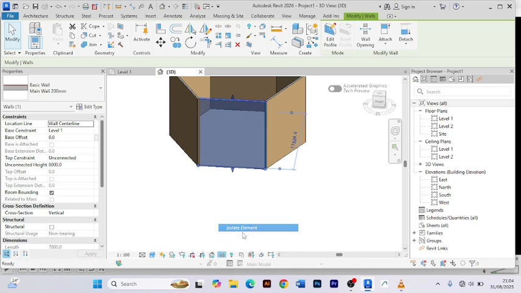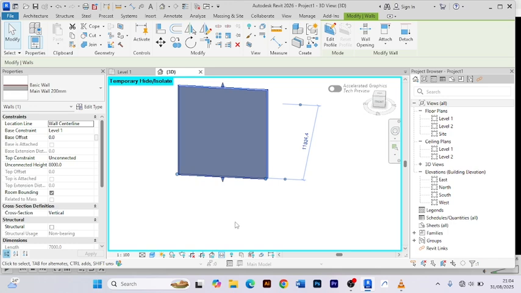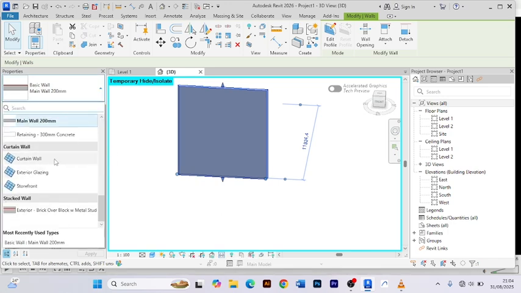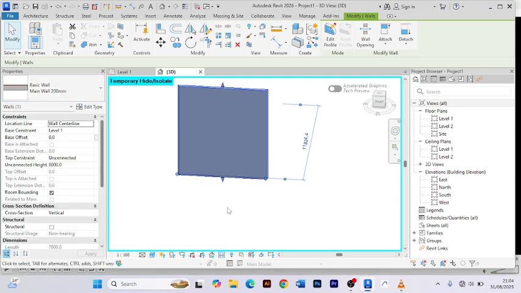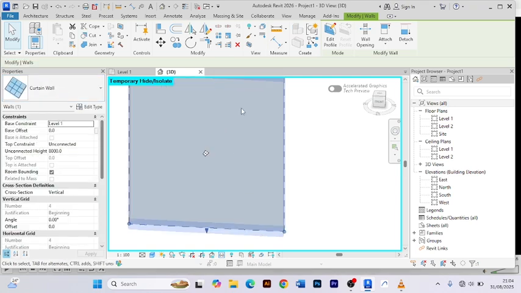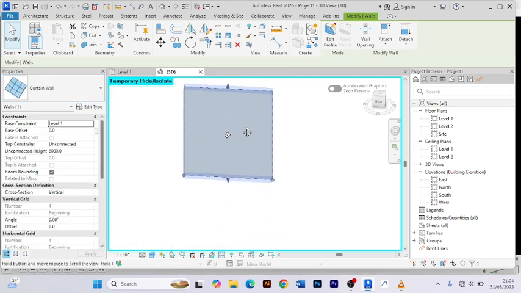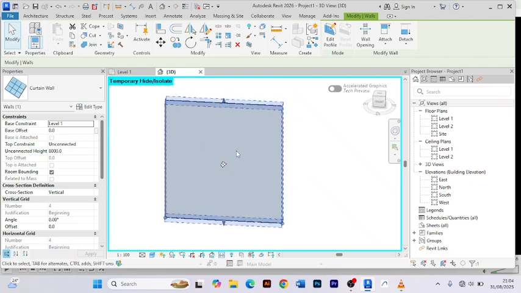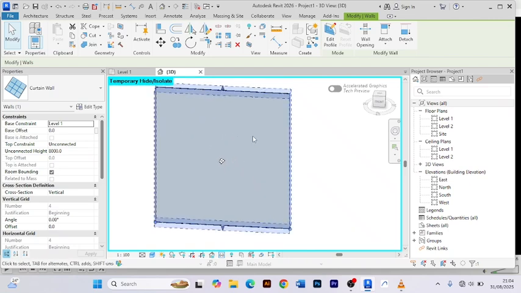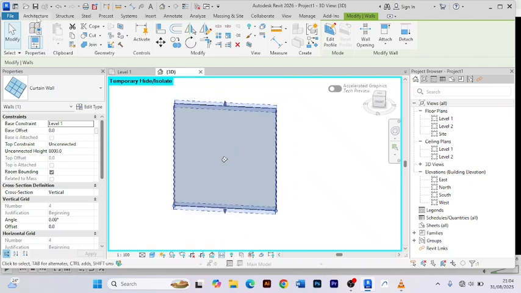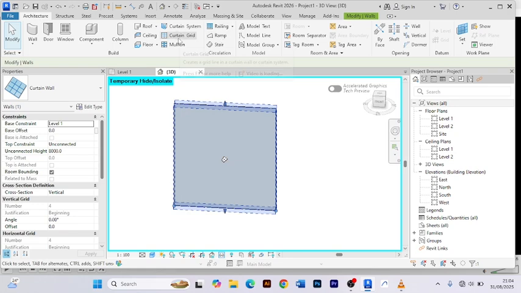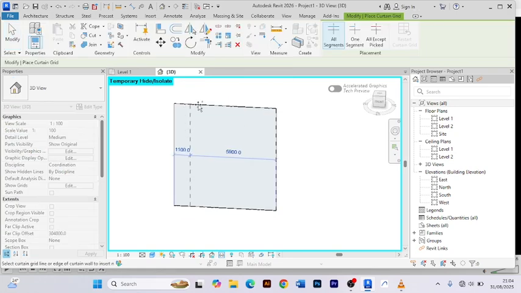You go to isolate, then from here you come to the wall. You simply go down and you select curtain wall. That is it. It will change this to a curtain wall. This is no longer a brick wall. Now if you want to get the grids of the curtain wall, you just come to architecture, you go to curtain grid, then you can create your grids just like that. You can create grids the way you want.